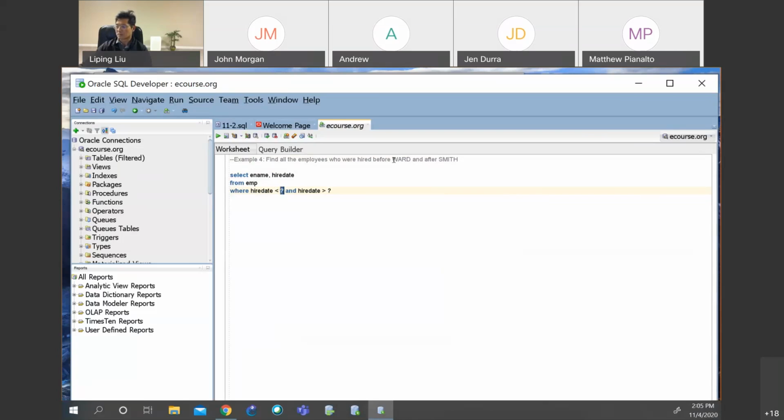The first one is the hire date for Ward. Okay, so we're going to just do select hire date from EMP where ename equals Ward, and then close it. So that's one subquery. And then we need to have another subquery to find the Smith hire date. So replace that with parentheses first, and then inside, I'm going to type the subquery, select hire date from EMP where ename equals Smith.